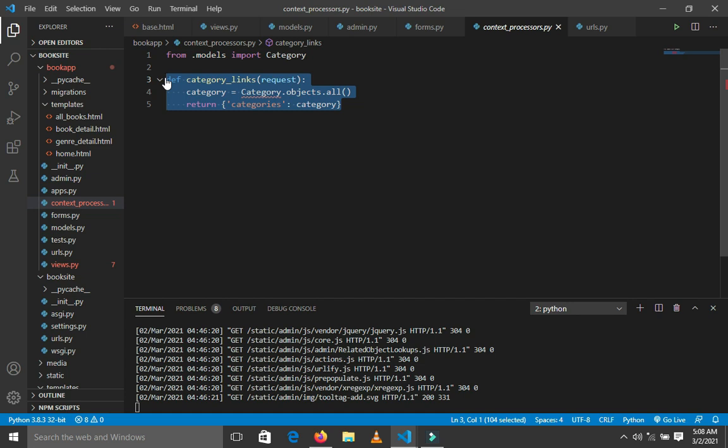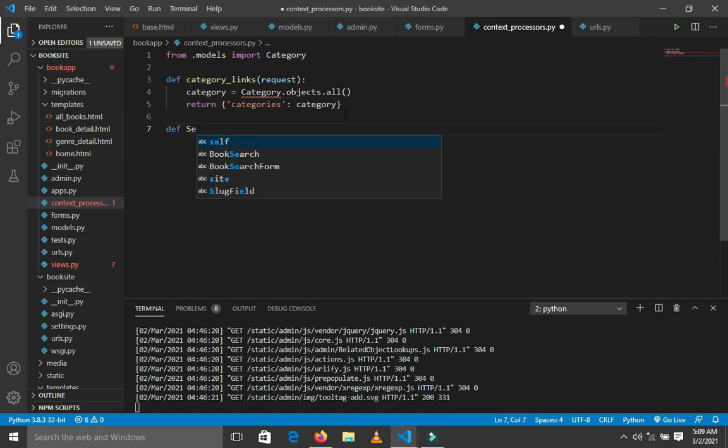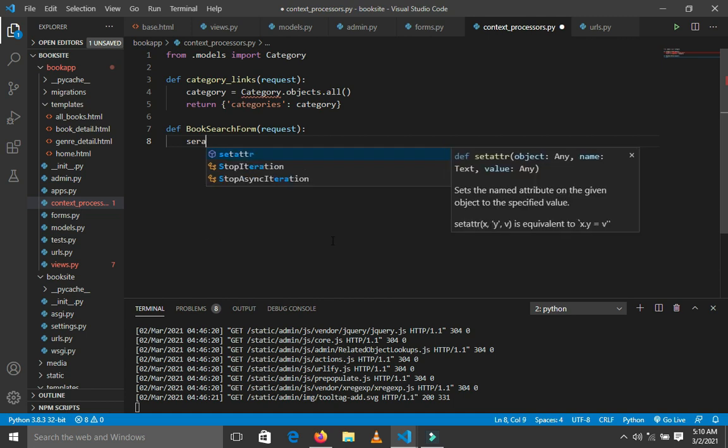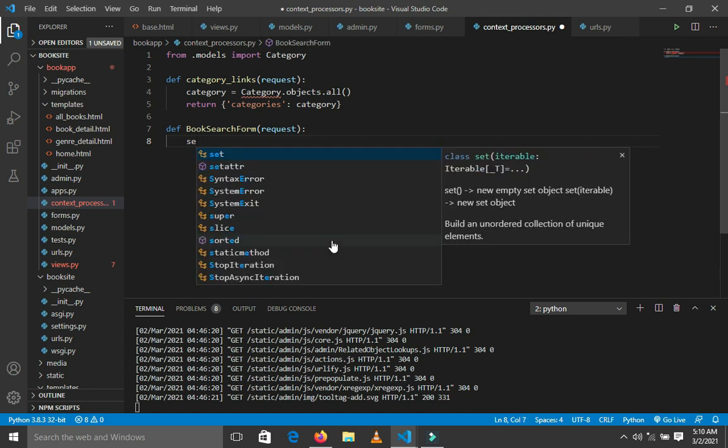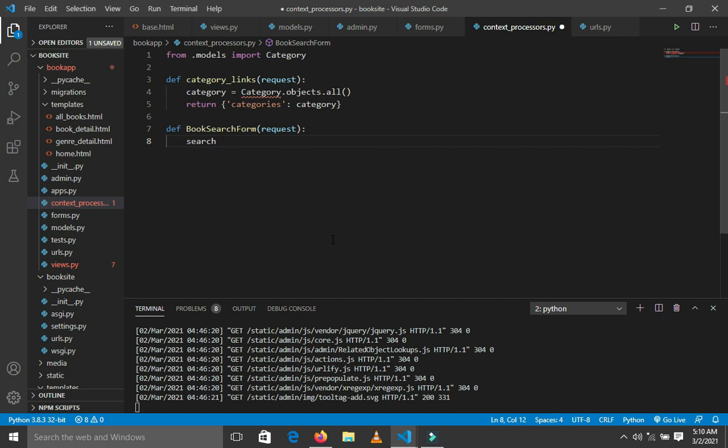You understand? So I'm going to create a function called, let's say, def book search form. After I've done that, it's going to request arguments. So now I'm just going to simply say search form. This search form should be equal to book.